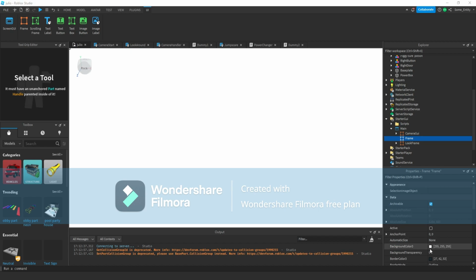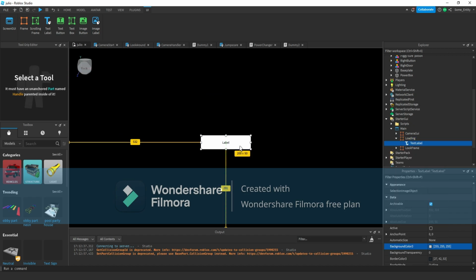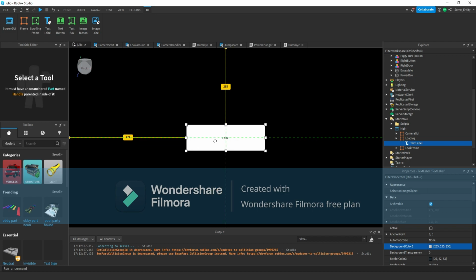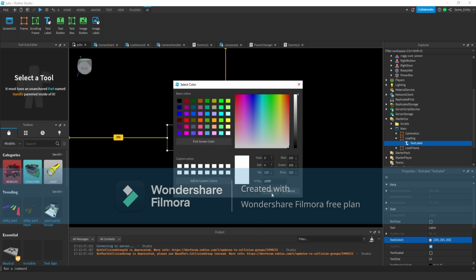Okay, so add a frame, make the background transparency black, and change the name to loading. Add a text box, text label. Now set background transparency to 1, text color to white so they can actually see it.